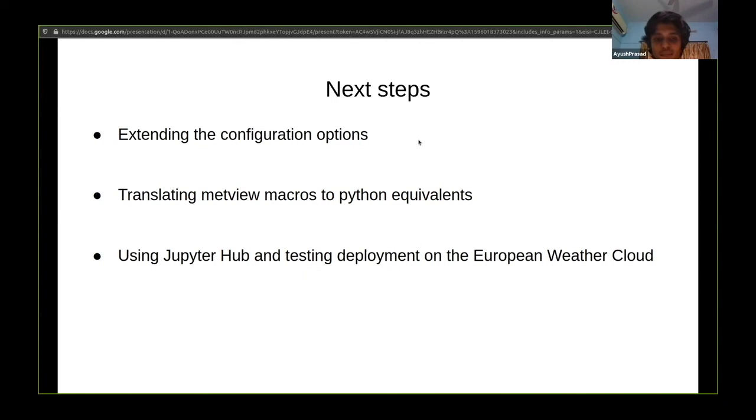And finally, our major end goal of this project would be to use Jupyter notebooks and deploy them on JupyterHub, which would allow everyone to use a single server. And so whenever people in a workshop or anywhere else in the initial stages can simply log on to a server and then run OpenIFS there itself without having to download anything on their computer, which I believe would be a very helpful step. And we would also like to test this on the European Weather Cloud.